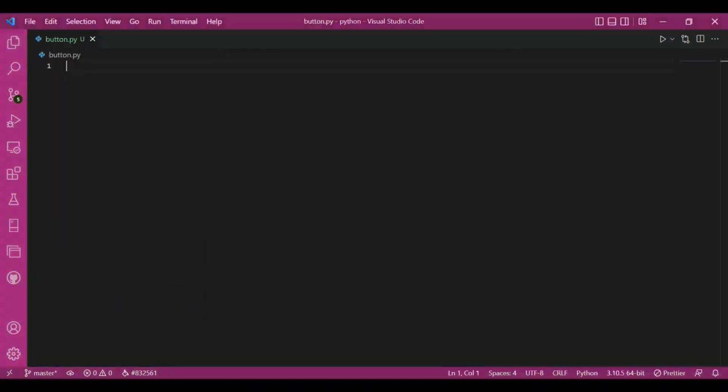Hey everyone, today we're going to create a button in Pygame. Let's first think what a button does so that you have the basic idea what we'll be doing in the program, how we'd be coding.